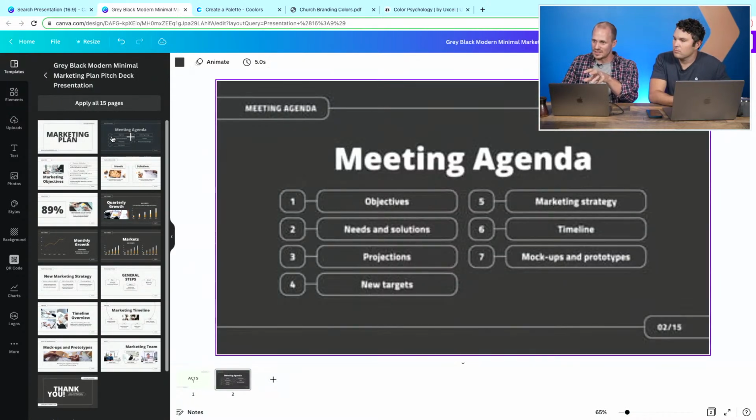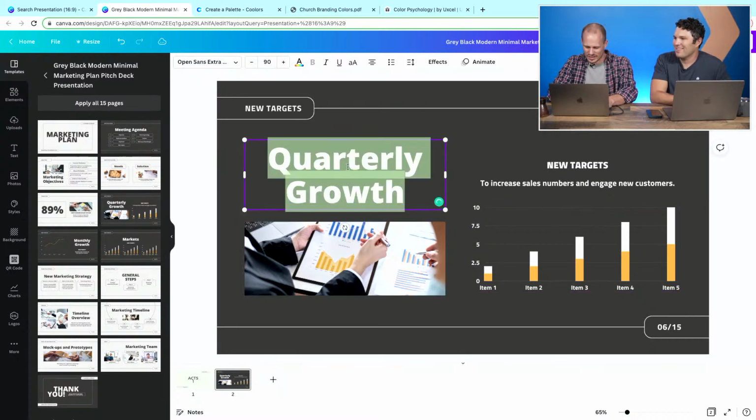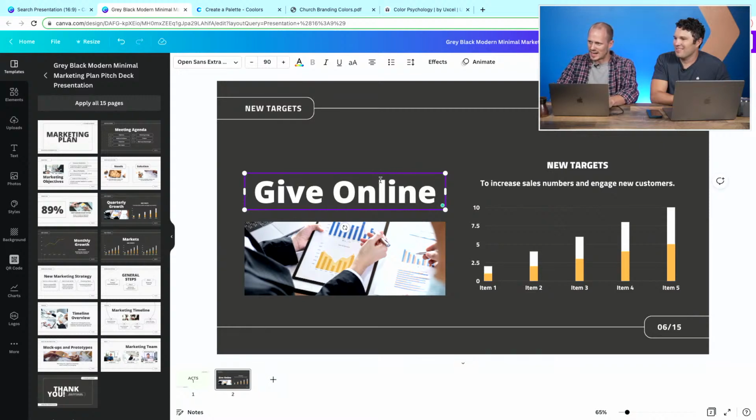So I can add this next one in this set of templates, this meeting agenda. I can change all of this and get rid of it. Or if I don't like this slide, let's say I want this one, quarterly growth. I don't need anything about quarterly growth at my church. Let's make this about how to give online. Give online. Look at that.